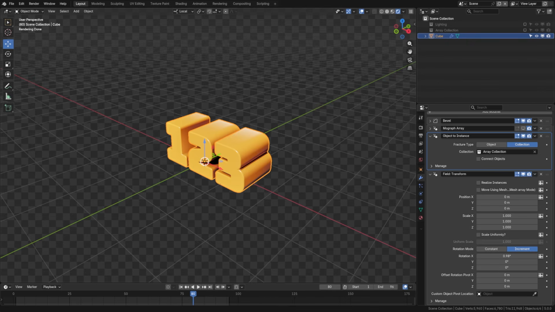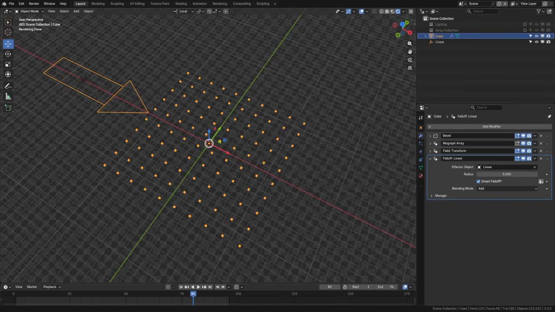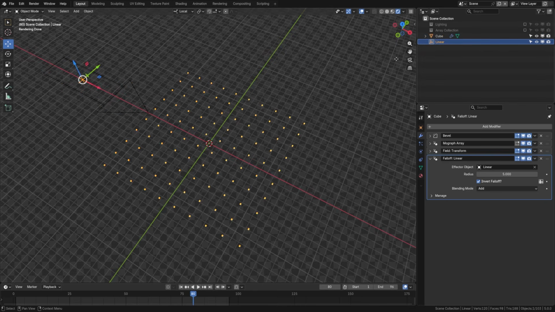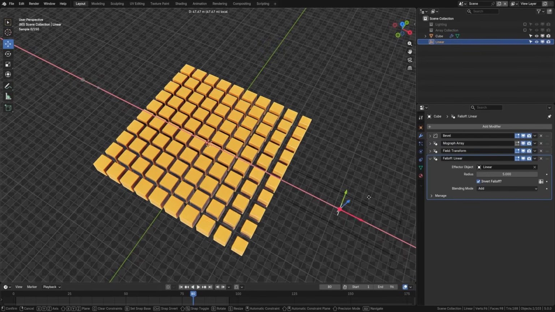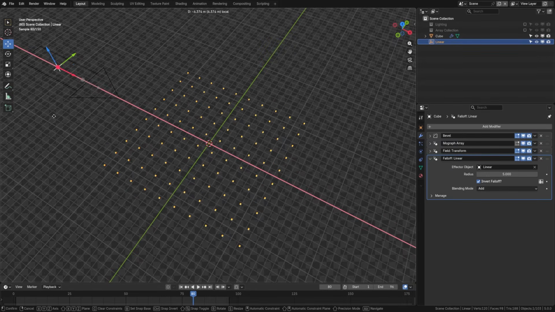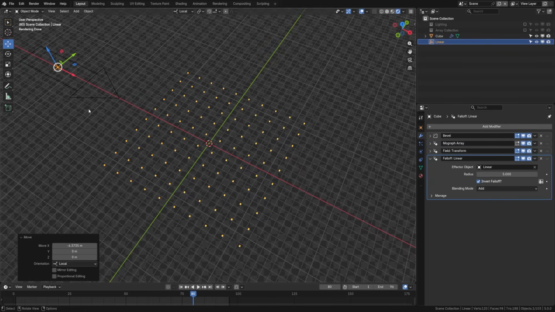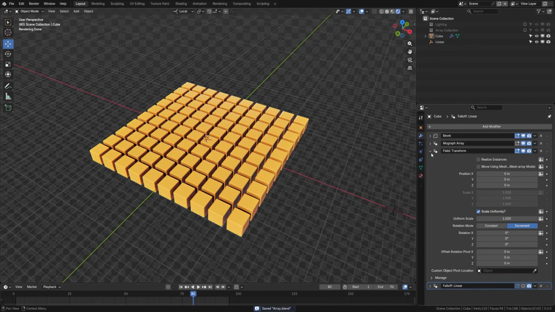But with that being said, let's dive in and look at the various fields that we have included. In these upcoming videos, we're going to go through all the various fields. However, I'm going to be using this linear falloff to show the effects of the fields. If this seems confusing to you, don't worry. I'll show you how to apply the falloffs in a later video. Let's take a look here at the field transform.